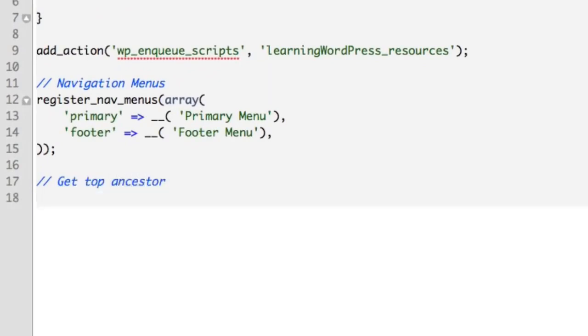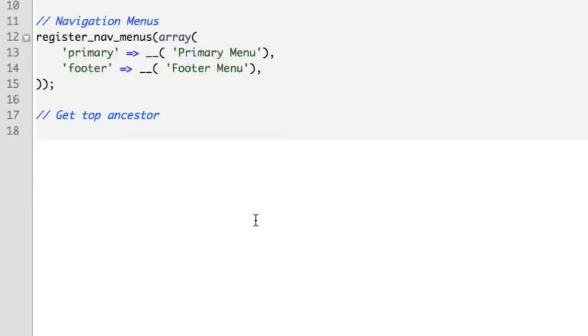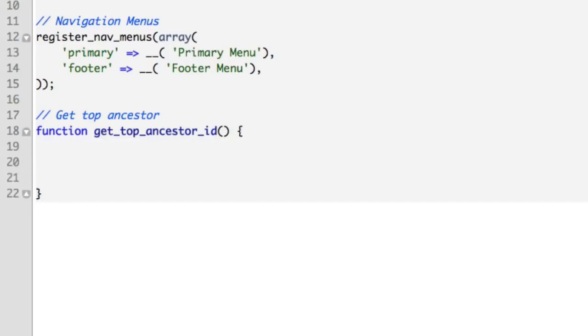Okay, now we're going to write some new code to power this function. Function get top ancestor ID. Any code between this bracket and this bracket will run when this function gets called. So now it's time to write the actual meat and potatoes for this code. But first, let's ask ourselves what we need the function to do. What do we need it to return?